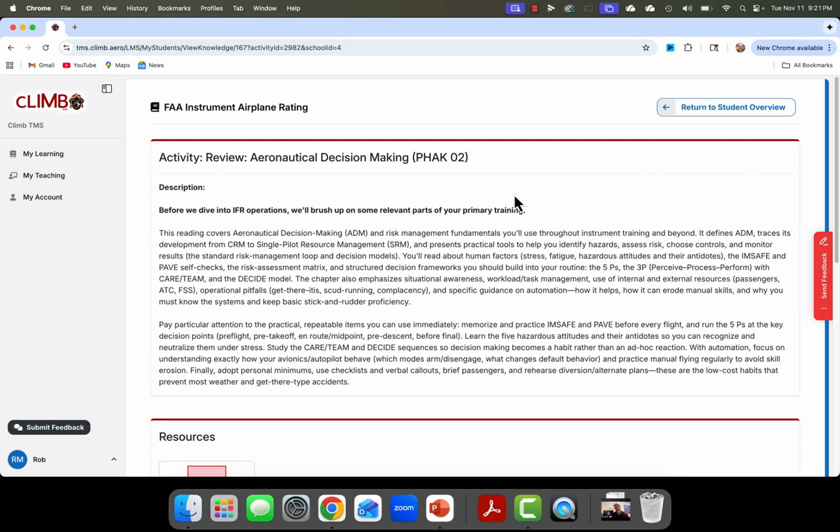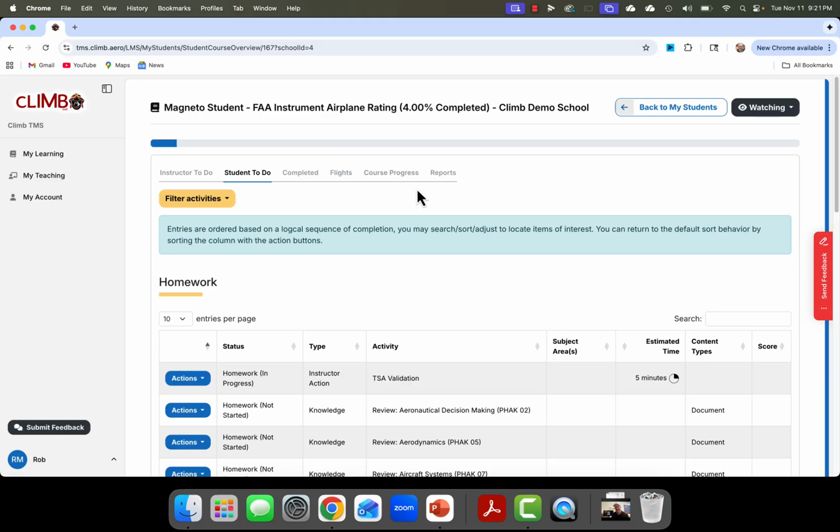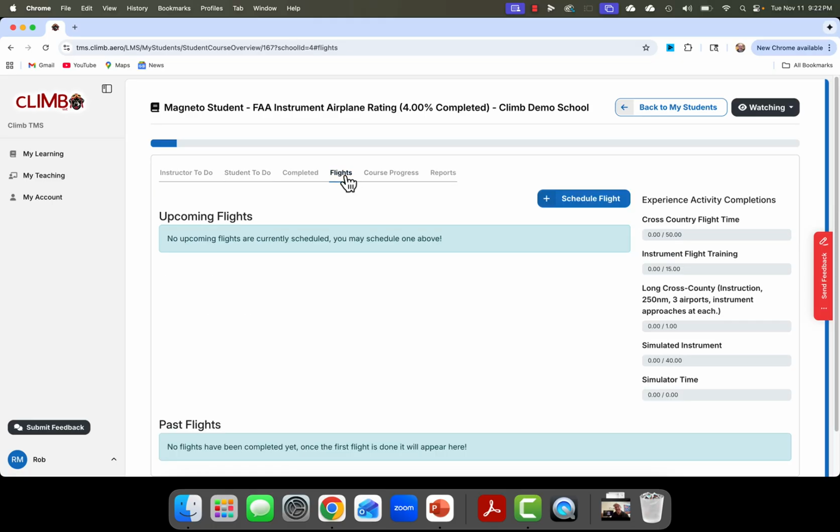But what I can never do is complete it, right? And so it allows me to kind of get ahead of the student and make sure that I've actually read the materials that they're going to be working from. But obviously I can't go ahead and do the work for them, okay? Now the thing that we want to be doing here is coming over and looking at the flights. So the student doesn't really set up the flights.